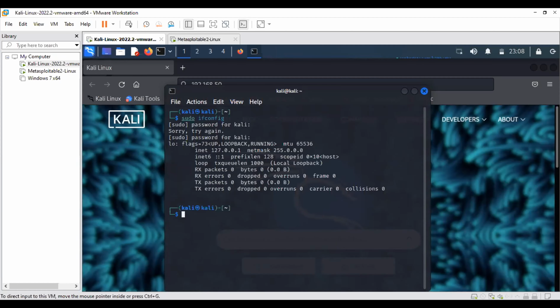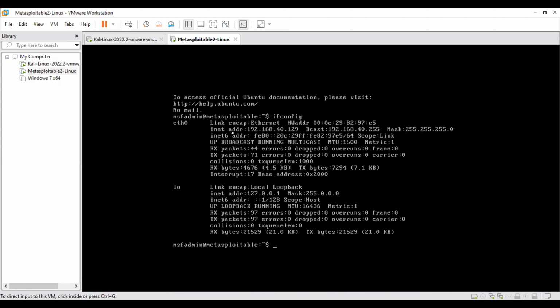You didn't get the IP, you didn't get the network. Okay, fine. Go to Metasploitable Linux. You got the IP address for Metasploitable Linux, right? You didn't get the IP address for Kali Linux. Go to the Kali Linux. Click on the Kali Linux tab.